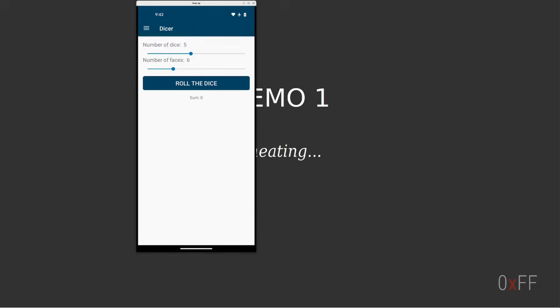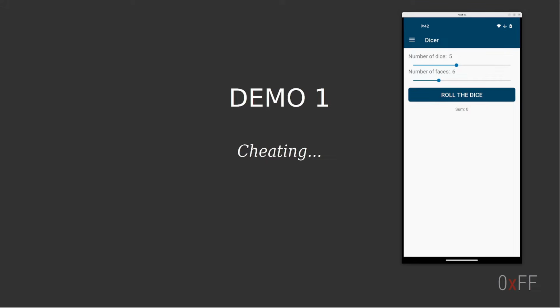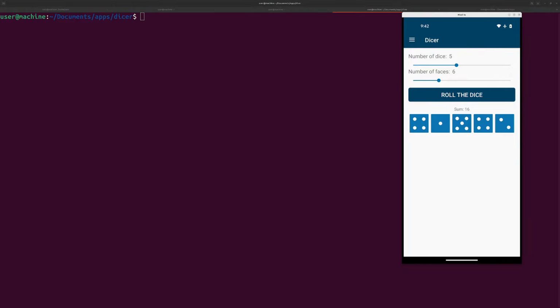In my first demo, I will play around with a virtual dice thrower app called Dicer. When you hit the button, it rolls the dice. This window here is my phone connected over USB, and it just records the screen. So let's see what we can find out about the app.